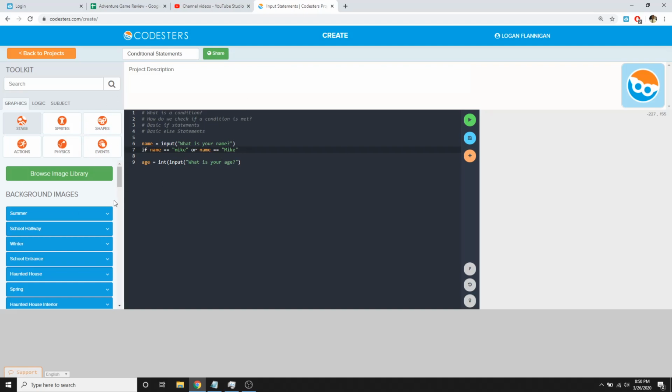Either one would work. When you finish an if statement, like in line 7, you always need to end it with a colon. When you hit enter from there, this is the code that will happen only if the user typed in lowercase Mike or uppercase Mike. And what I'm going to do is type in print, so it's going to print out something. We're going to print hello Mike. So this will only happen if they type in Mike or Mike with an uppercase M. Let's try that out, see if that works.